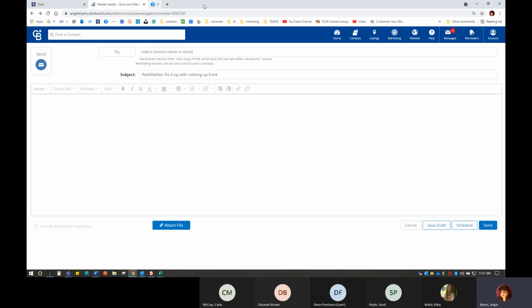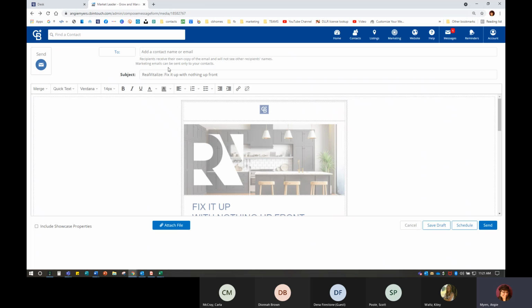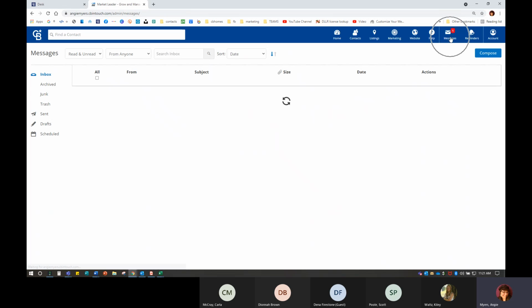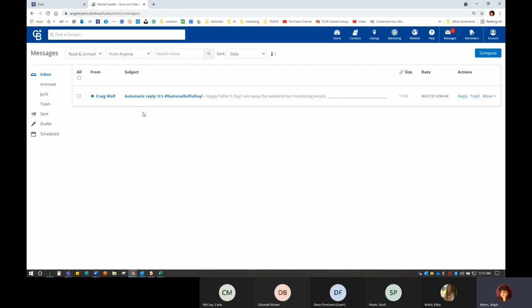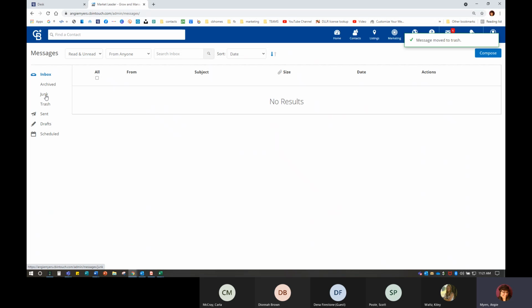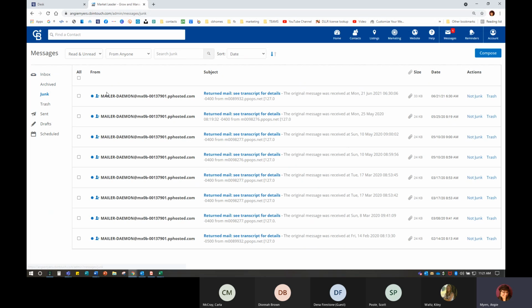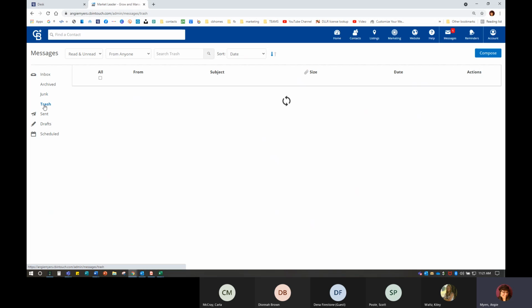Something else that you're able to do, once we've gone in there, I don't want to send this because I have it scheduled to come out, is find my scheduled post. So if I have an email scheduled to come out, where do I find that? If you go to messages up here on the right-hand side of the bar, you're going to see we have an inbox here. I had an automatic reply there that I can go ahead and trash. We have anything that's archived, anything that's in your junk. So apparently I have some junk to look through.